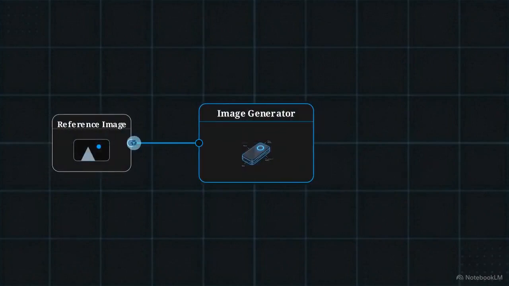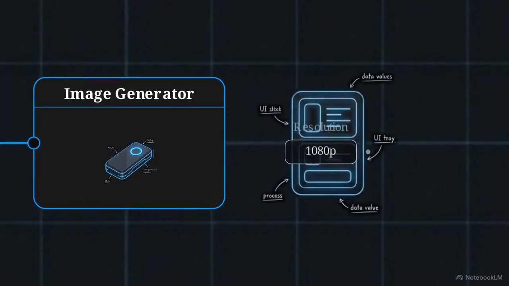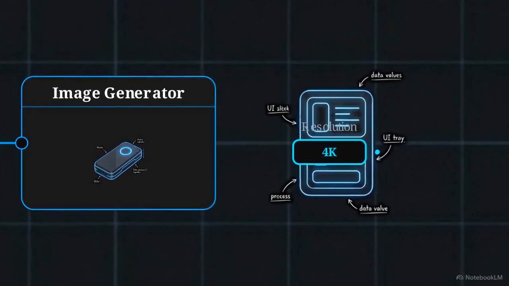We import a reference image and connect it to a high-fidelity image generator. Before moving forward, you must set the output resolution parameter exactly to 4K, ensuring your assets retain detail during motion.